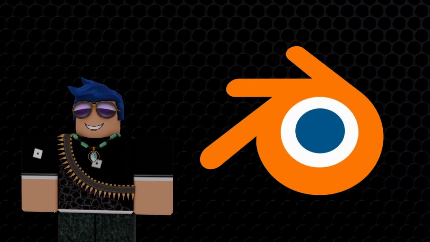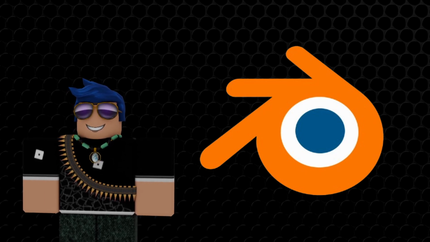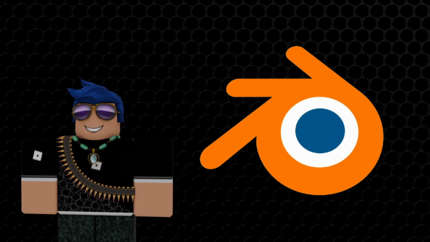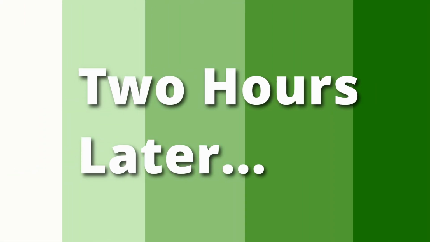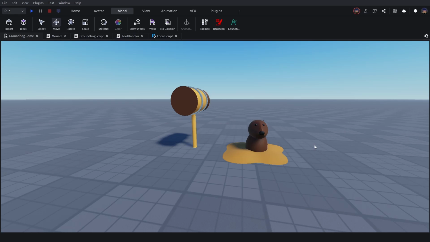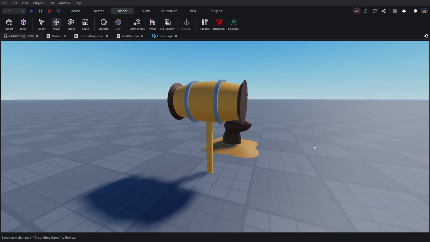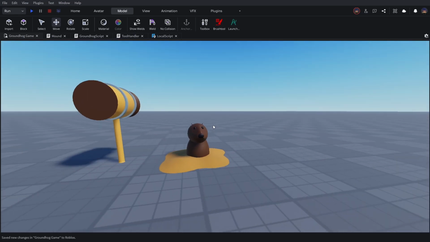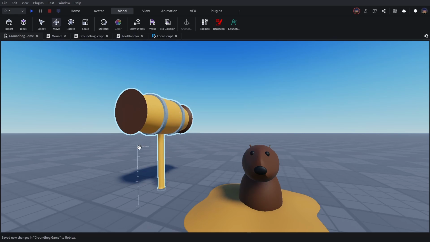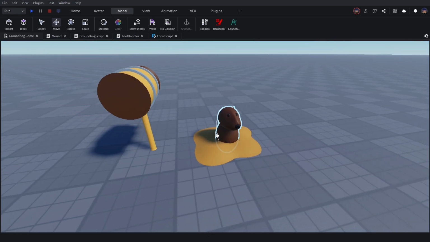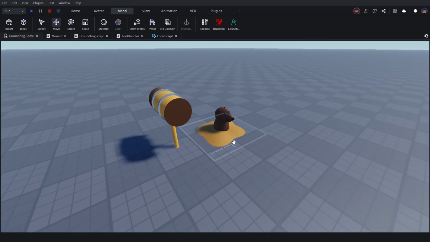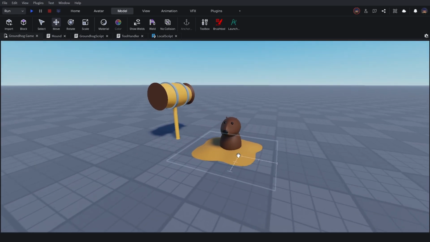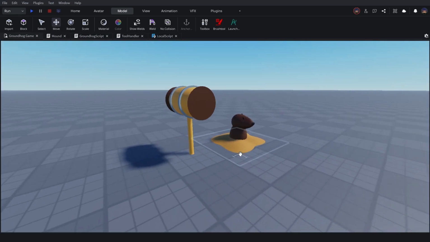Blender is my favorite modeling website, so I'll be using that to make the hammer, groundhog, and mound models. Two hours later. Alright, so here are the models I came up with. You can see this hammer that I made in a cartoonish style along with the groundhog and the little mound. And we're going to use these models in order to start our game.